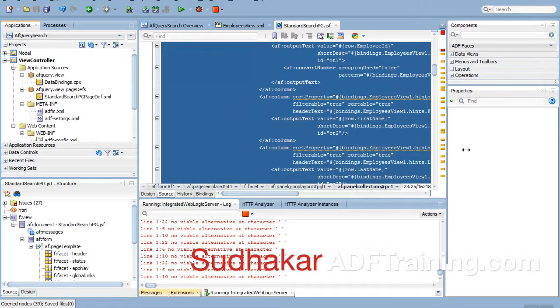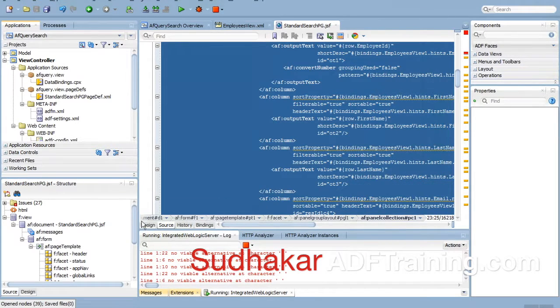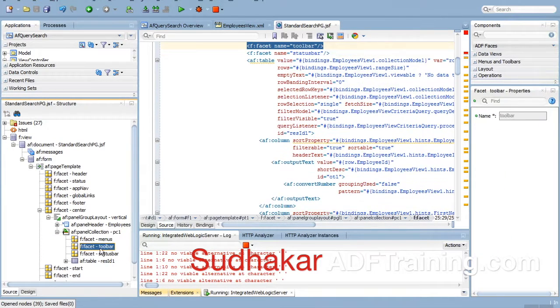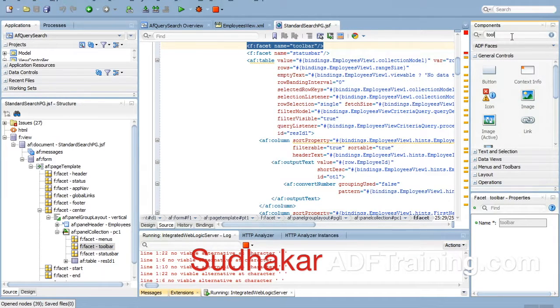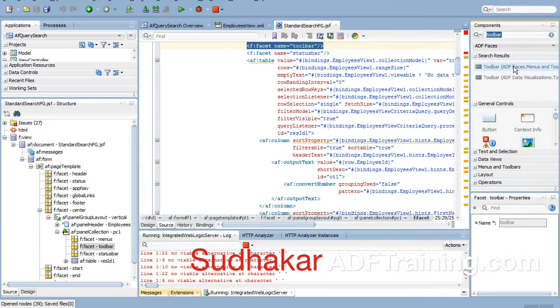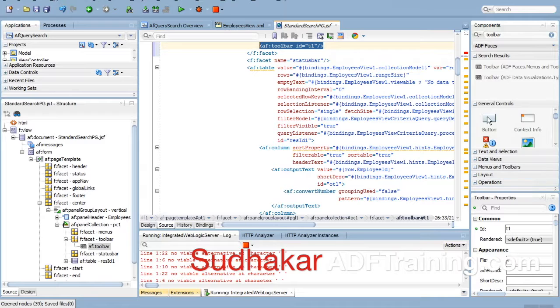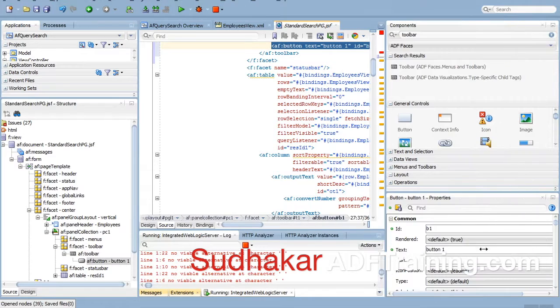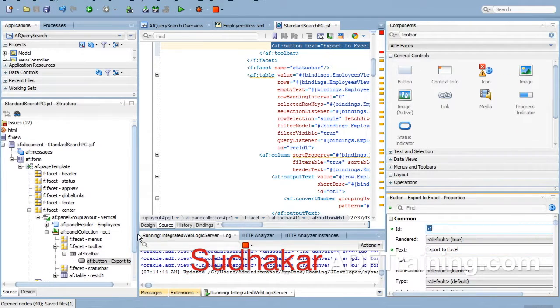In the previous session, we built an ADF query search page, and we also added a panel collection. On top of the panel collection, there are some toolbars available. So let's use the toolbar to put a button. First take the toolbar and put it over here, and then we'll add a normal button. This button, we will call it Export to Excel.